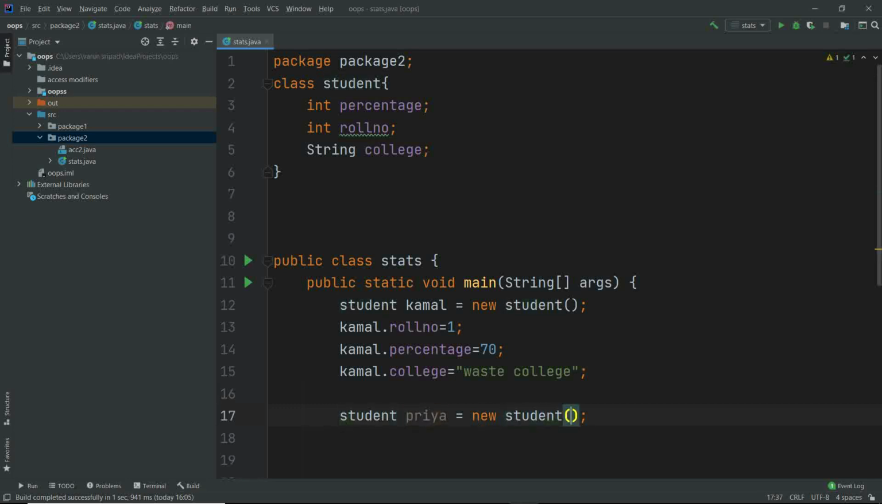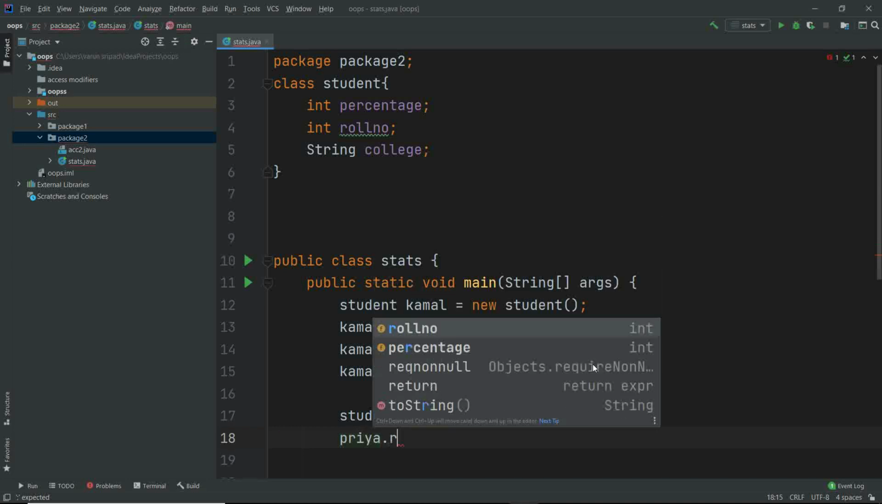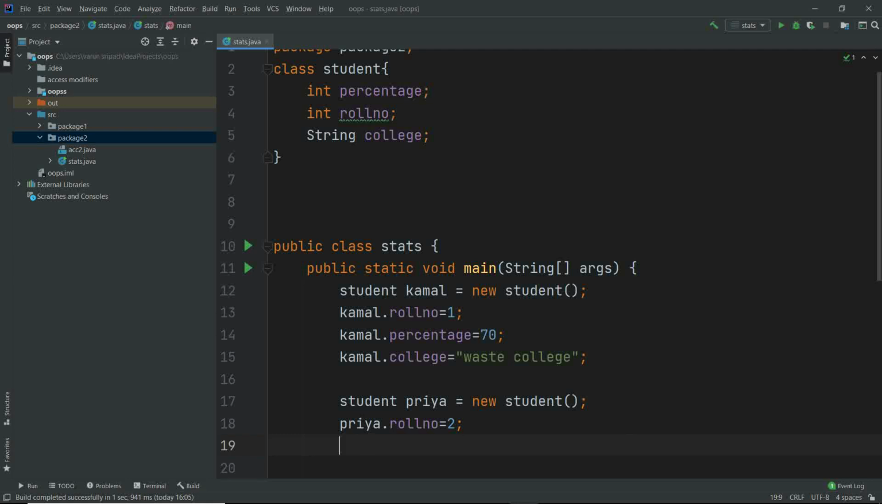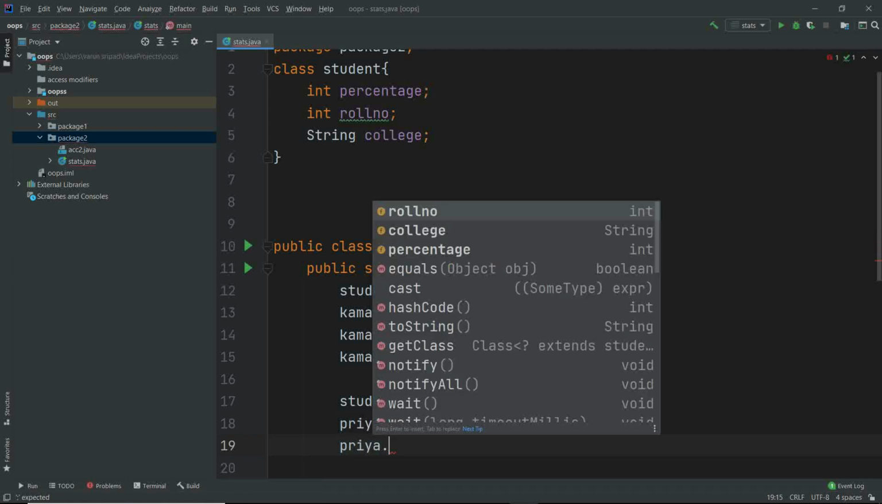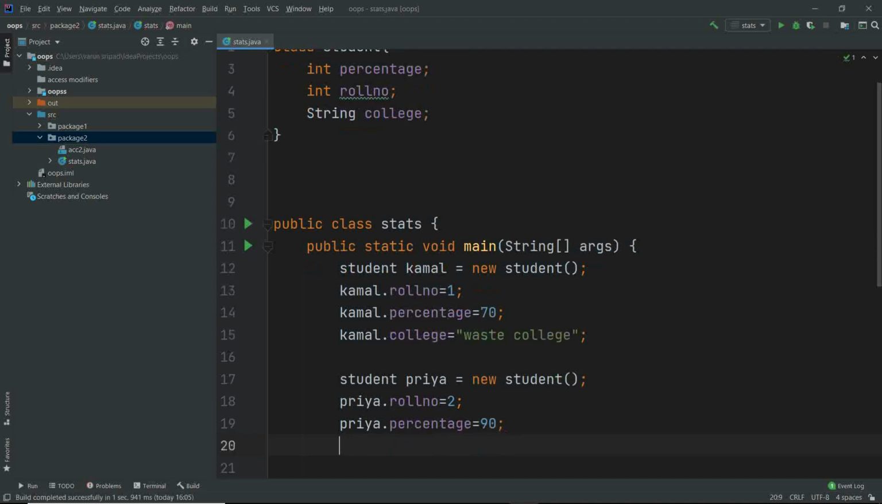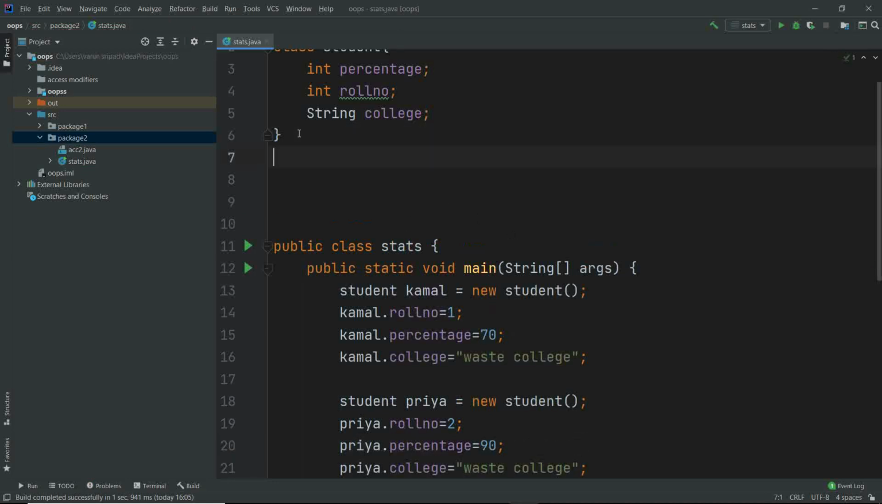So let's look at Priya then. Priya dot roll number equals 2, and Priya dot percentage equals, let's say, 90%. She's the topper of the class. Priya dot college equals Waste College. So we've specified the values for both the objects.